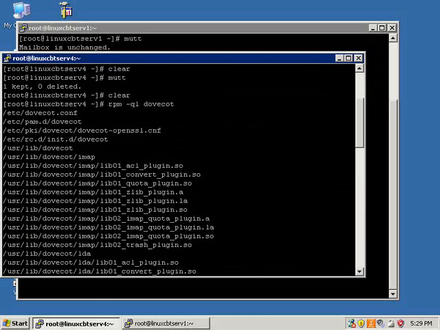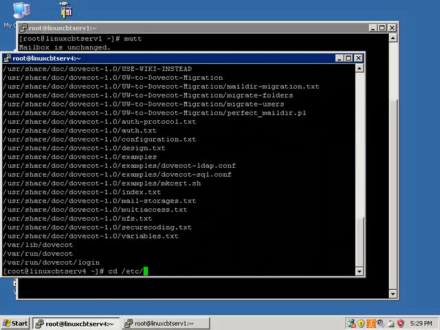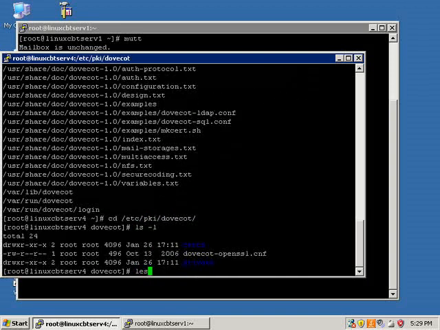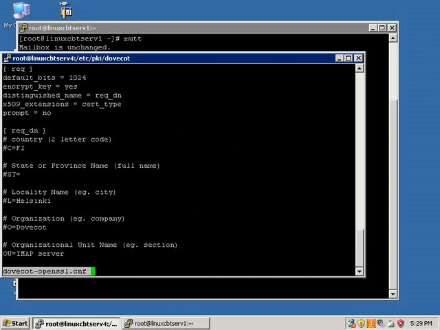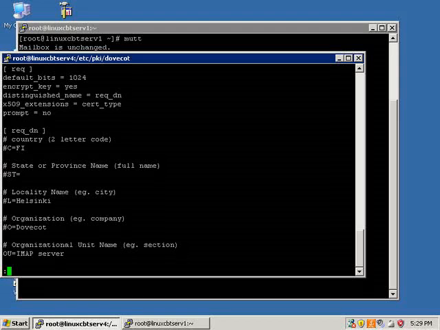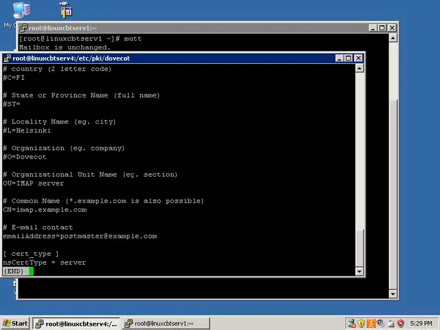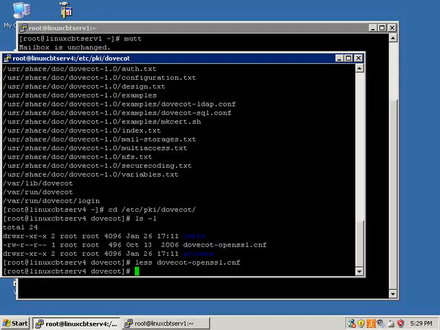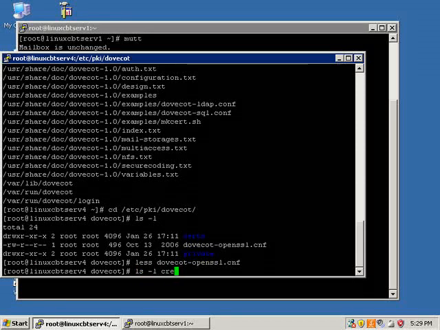We did mention that there's an SSL config file located in /etc/pki/dovecot. Let's navigate briefly into /etc/pki/dovecot. Take a brief look at the dovecot-openssl.cnf file. This file contains template information for the country, locality, and so on and so forth. If you uncomment these items, you can generate a new key based on the values in the file and have Dovecot use it the next time you restart it.